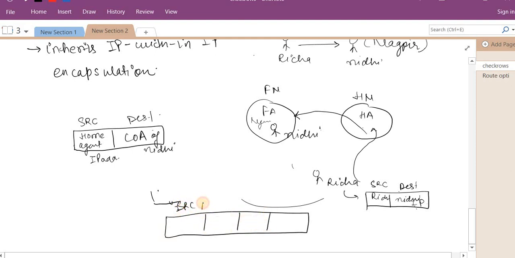So there will be a source and a destination, and again a source and a destination. The original packet had Richa's ID and Nidhi's home IP address, and the new source will be the home agent IP address and the destination the COA of Nidhi. And this encapsulated packet has to be forwarded towards the foreign agent by the home agent.